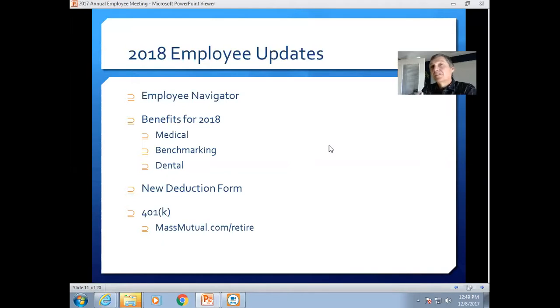And then we'll talk about the specific benefits that we have. And we're going to start out by talking about the medical benefits. When we're done with that, I want to talk about the benchmarking, that kind of compares our company and our employee and employer costs to those around us. And we'll talk about the dental plan.